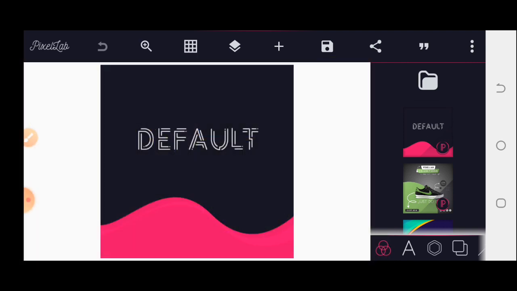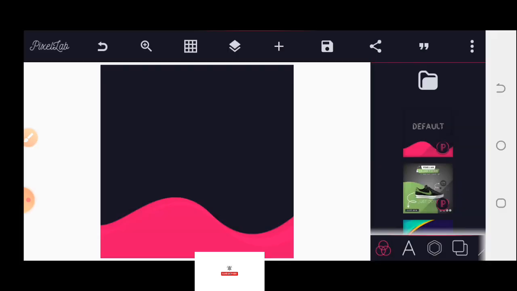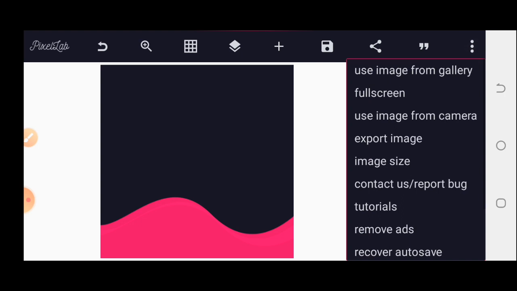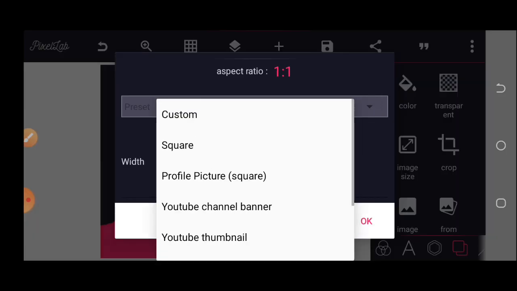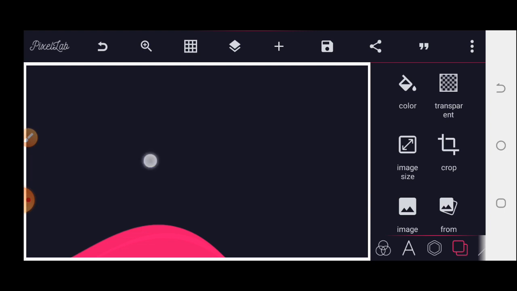So the first thing to do when you open your PixelLab, you see the interface like this. The first thing is to delete this. So come over to background. First of all, choose your image size. I'll come over to this, I'll use YouTube thumbnail. So I think this is okay.